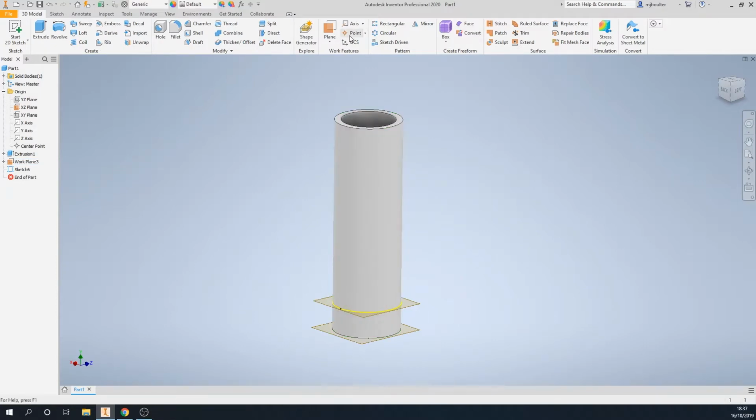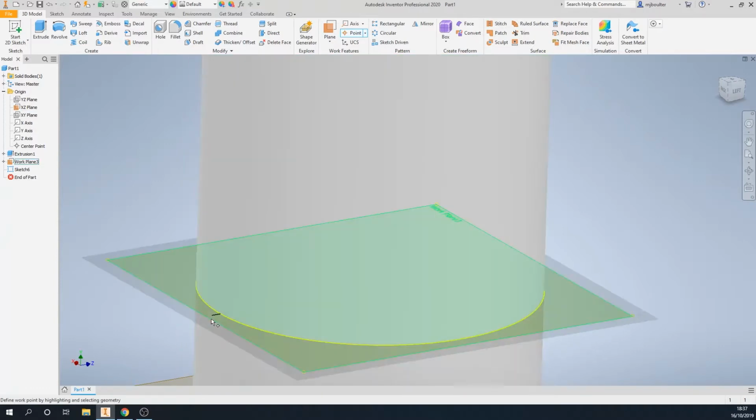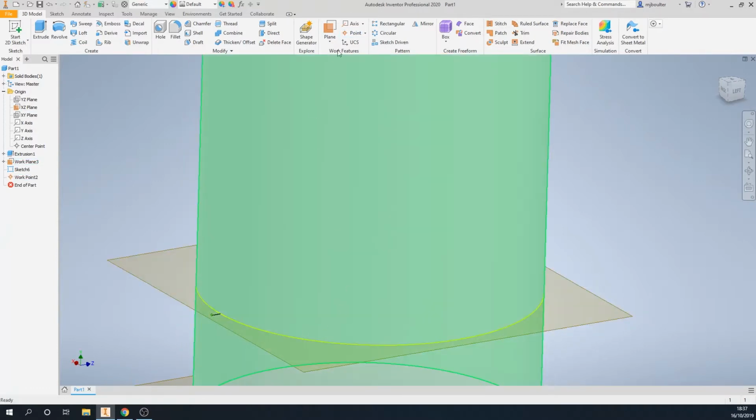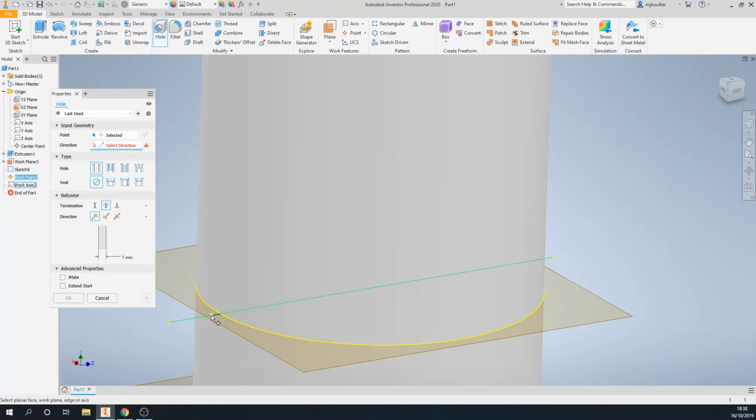Now what I'm going to do is create a point, a work point, on the end of that line. So I'm going to zoom in, there you go, just click there, left click, and now I'm going to give it an axis. And the axis needs to run along that black line that we created, just like that. Once we've done that, you can see we've got this little brown arrow, that's giving us the work axis. We're now going to create a hole on that point, and we're going to select the direction of that axis.